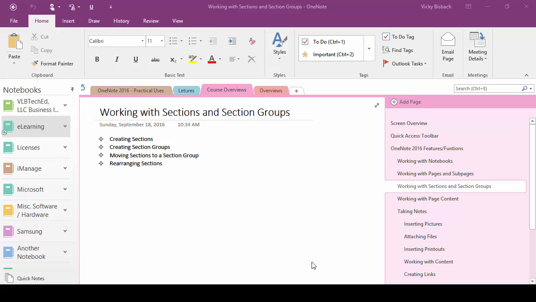In this lecture, we're going to continue our focus on organization within OneNote by working with sections and section groups. You'll learn how to create sections and section groups. You'll also learn how to move information between your sections and section groups and how to rearrange sections. Before we begin working with our sections and section groups, let me explain what they are.